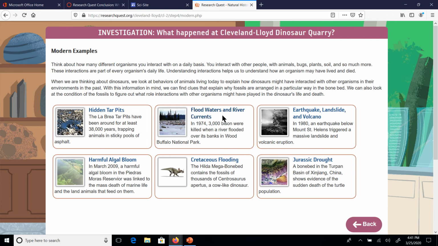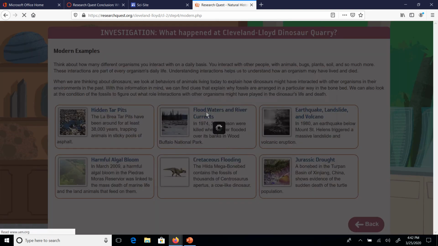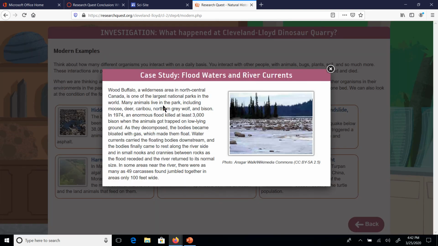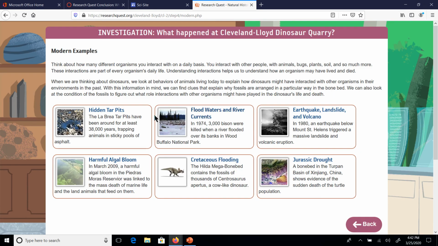Like this one, floodwaters and river currents, this just happened in 1974. 3,000 bison were killed in Wood Buffalo National Park. And so we can click into that, read more about it, and see what this bone bed caused by floodwaters and river currents actually looks like. Now, your goal here is to decide which one of these most closely resembles the bone bed at Cleveland Lloyd Dinosaur Quarry.